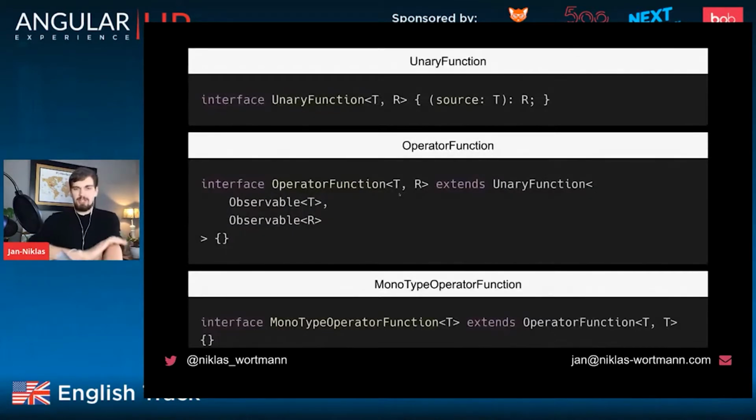Okay, operators, RxJS, and a little bit of TypeScript maybe. When we look at the RxJS code base, we stumble across three interfaces that basically define the shape of an operator. We have the unary function, which is just describing the pattern, the shape of the function itself. It's a function that takes a source of whatever type and returns something else of another type. If we apply this to an operator function, it's the same thing just for observables. So an operator function is a function that takes a source observable and returns another observable.